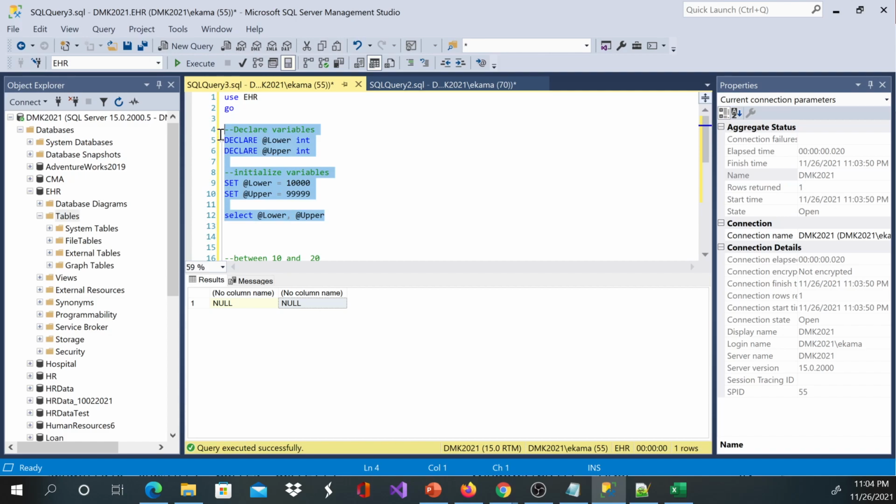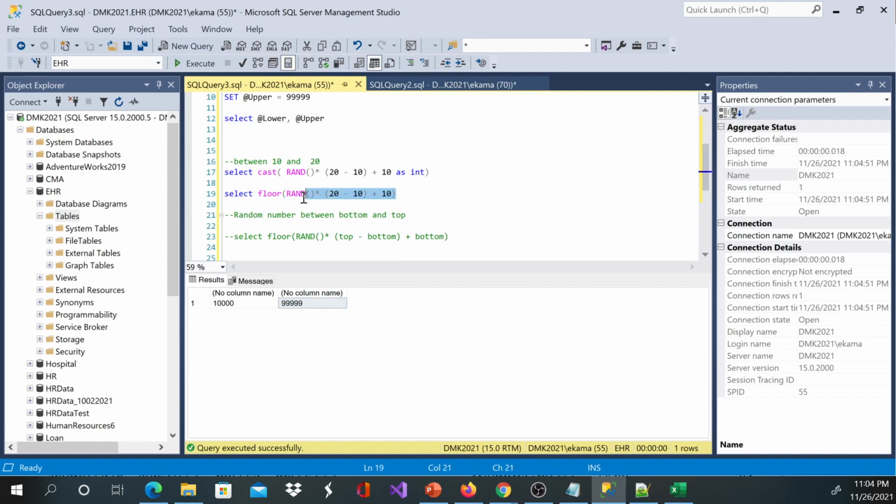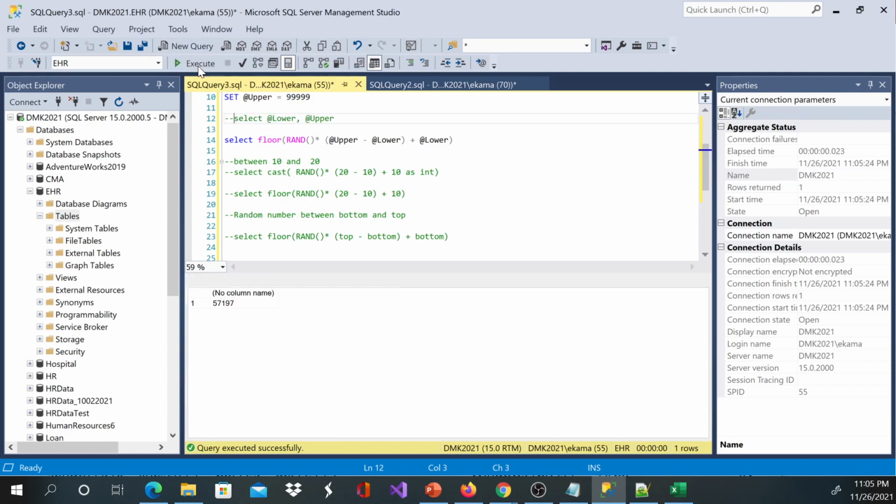Okay, so now if I select my query, I'm going to get minimal and maximum. If I bring my function here, which is this guy here, and I comment everything else, lower is going to be this bottom. If you remember, this is bottom, and upper is going to be here. I'm also going to comment this out. So if I execute now, every time I execute, I'm going to get a different number. See that? That's really good.